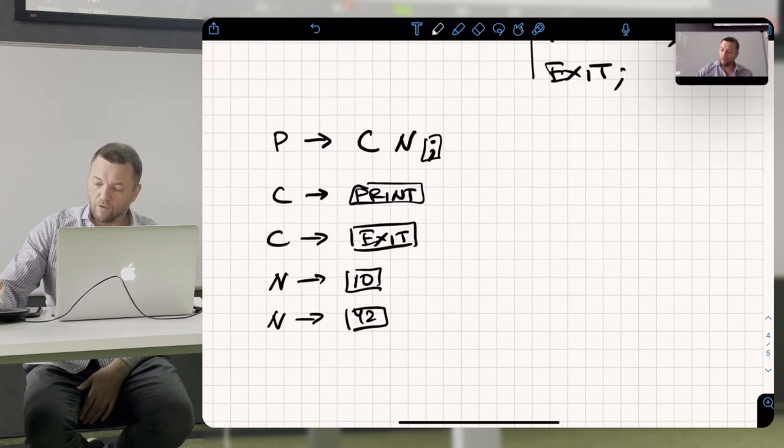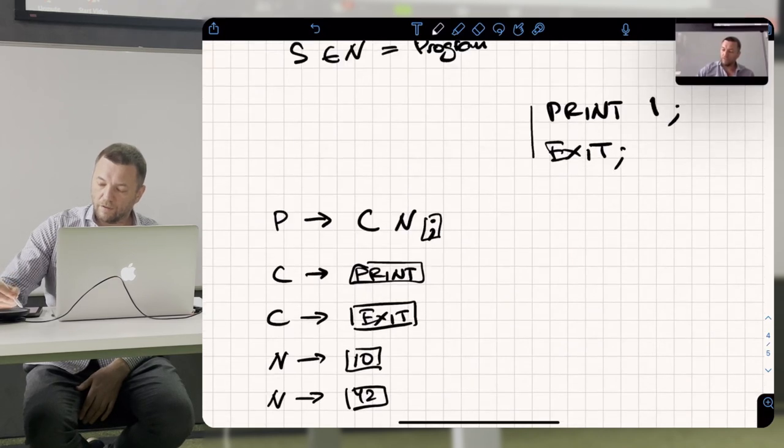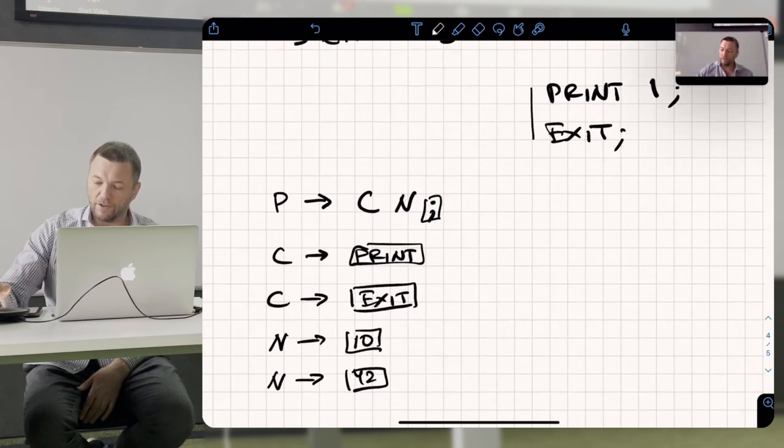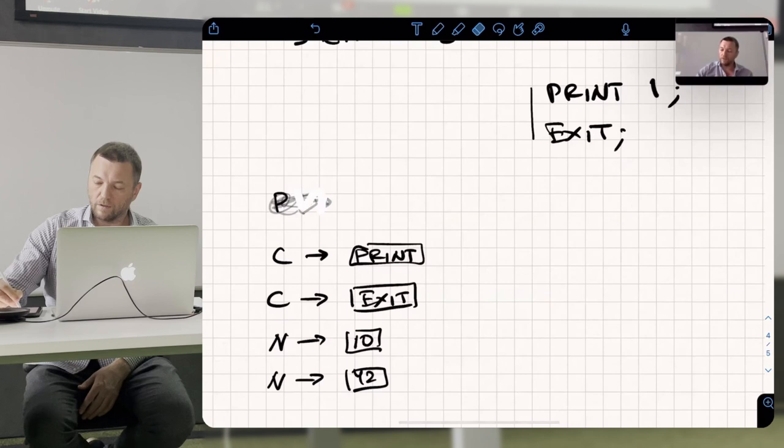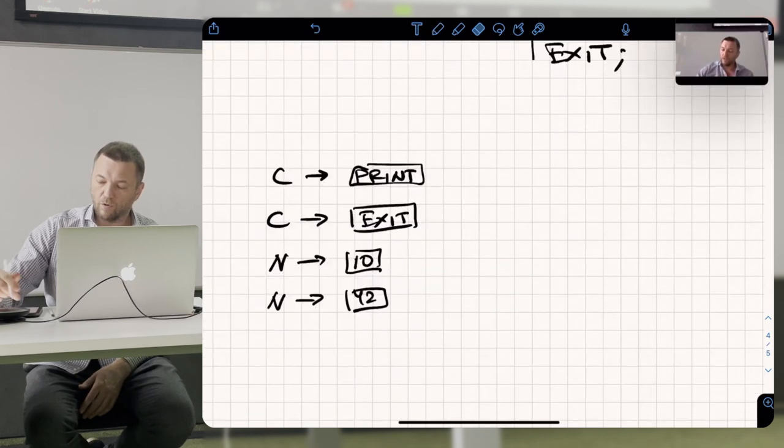Okay. So in this case, we say that P. Actually, it's not right here, because in this case, the program will have only one command. If we do it like this, then we basically say here that the program has only one command, one number, semicolon, and that's it. End of the story. So the definition of the program is not right. We need to do it differently.